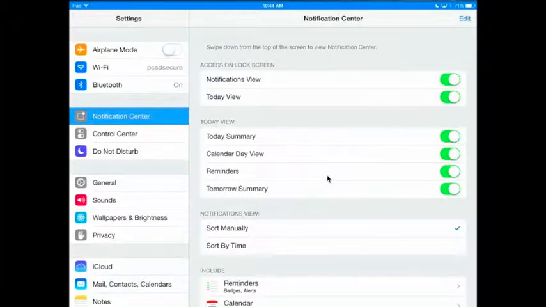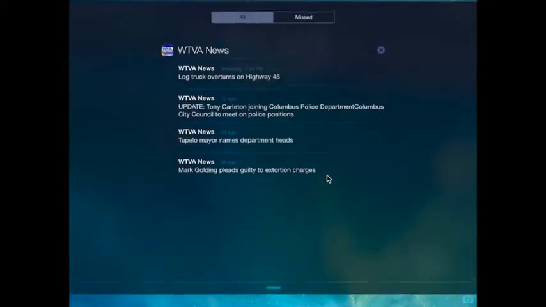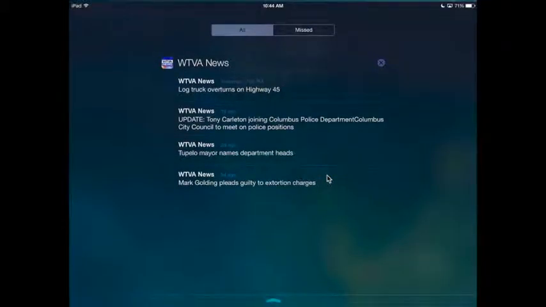Let's say I want the Today view off. I don't like how that looks, and I'm going to show you the difference there. So I'm going to cut Today view off. Well, for this to kick in, I'm going to need to lock my iPad. So I've done that. I'm going to wake that up. Now when I pull down, I don't have that Today view that showed the calendar and the weather and all that. I just have the notifications there.